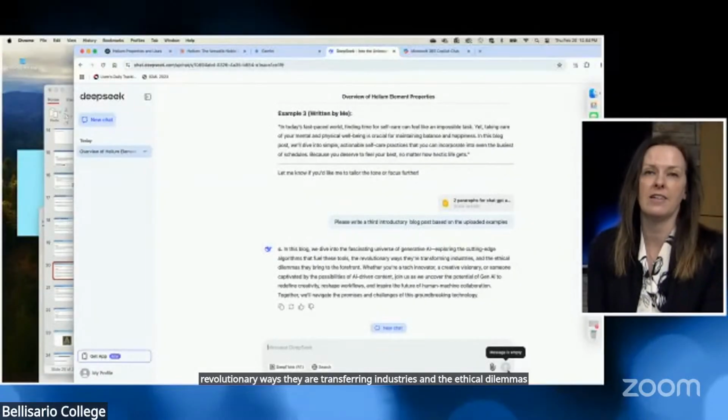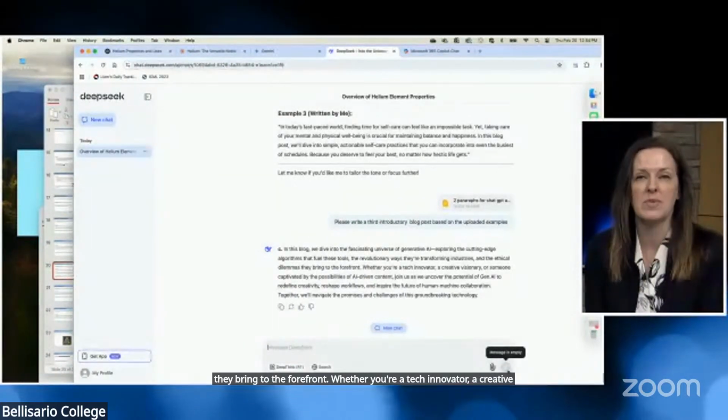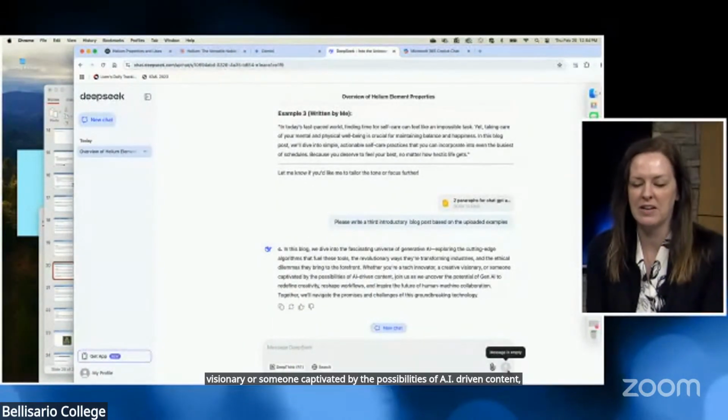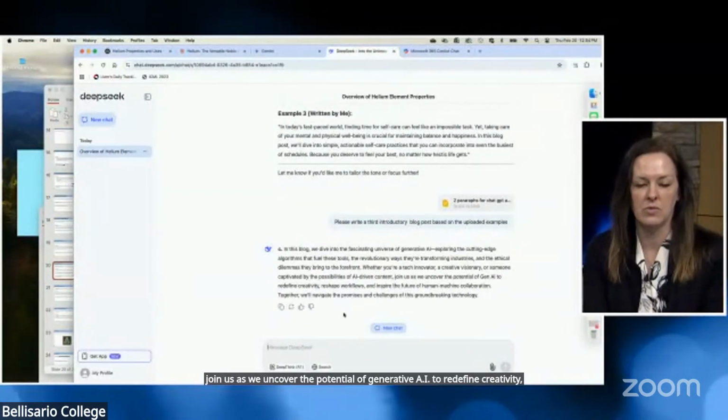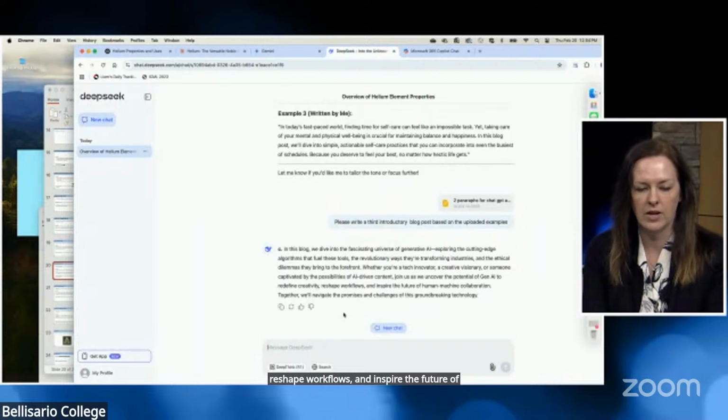So I like a lot of that paragraph. It's a little bit over-promising, I think, for one blog post, but I might go in and edit it and make it my own, and it could be really helpful. Okay.